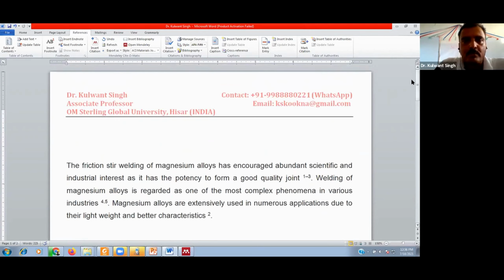This is very simple, but there are two important things. First of all, we have to add all the documents to our Mendeley library that we want to use in our document. And the second thing is, if we know the particular reference style, then we have to start from the beginning. Otherwise, it is very easy to change the style.